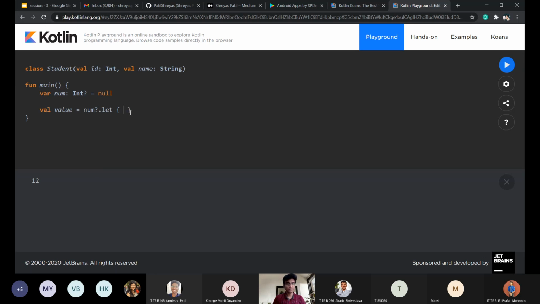If this is null, it will do some operations here, like it into 2. Otherwise, this is like a conditional operator in Java, otherwise it will simply return 0. So if I print value, as you can see, it will return 0 because num is null now.